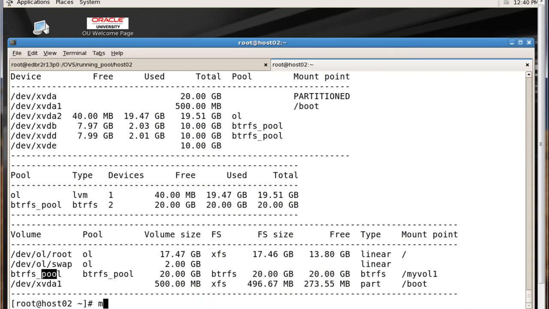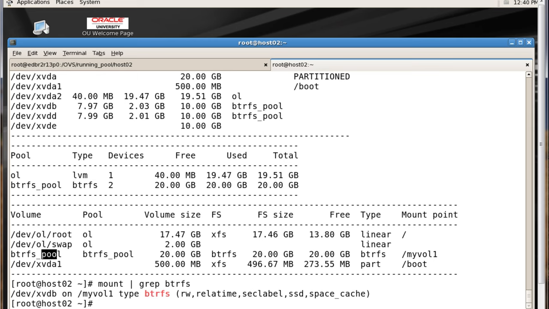And so we want to check here for the mount. Pipe that into grep for BTRFS. And so we now have xvdb on myvol1, type is BTRFS. All right.